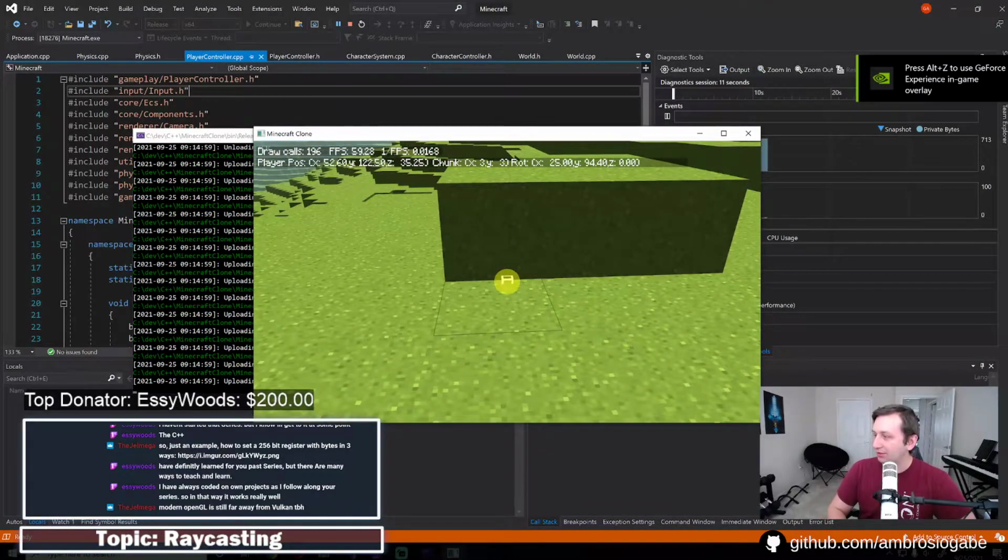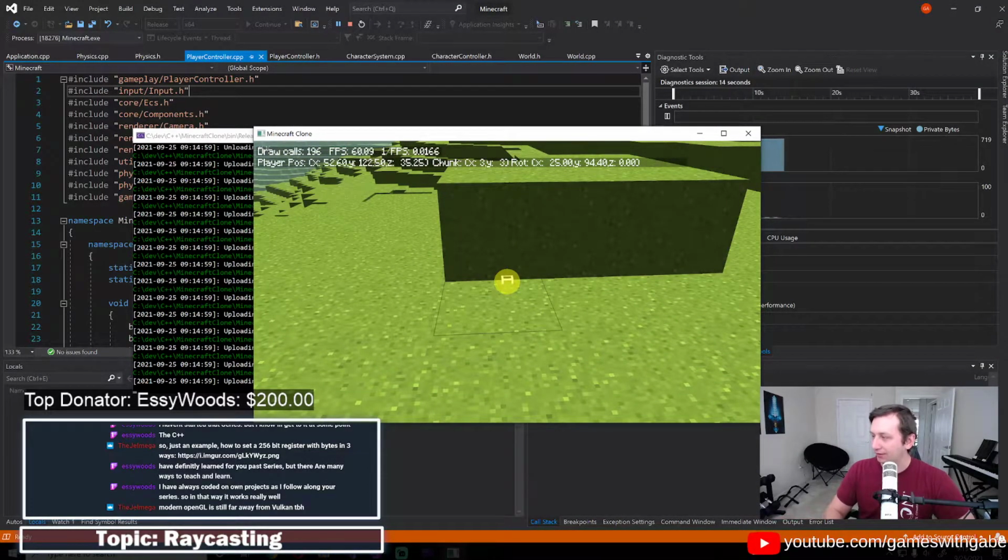SE Woods, and you've always coded your own projects as you follow along with your series, so in that way it works really well. Awesome, yeah. That's the hope, that people do too. And modern OpenGL is still far away from Vulkan, to be honest. Yeah, I know that too, but it's closer, right? It's closer than what I'm doing right now, which is basically the most basic OpenGL you can do.